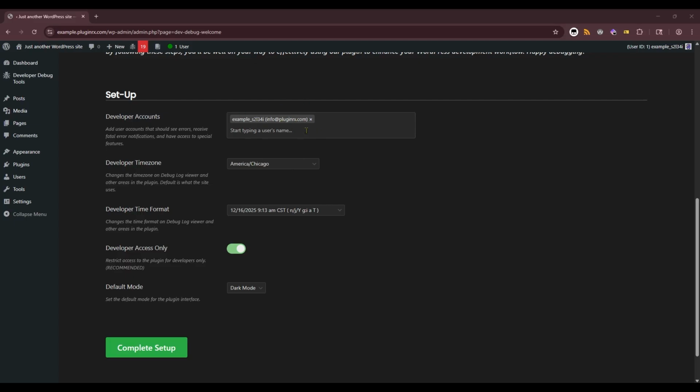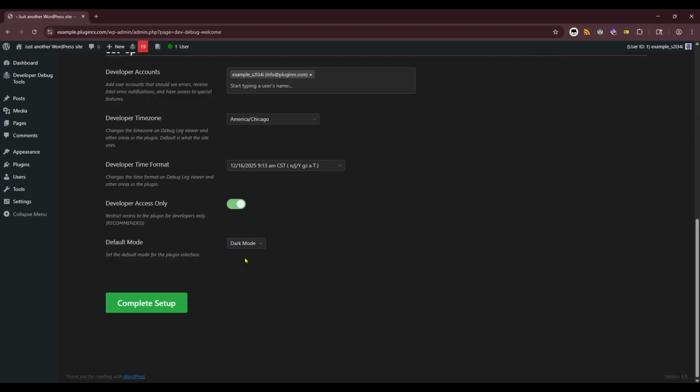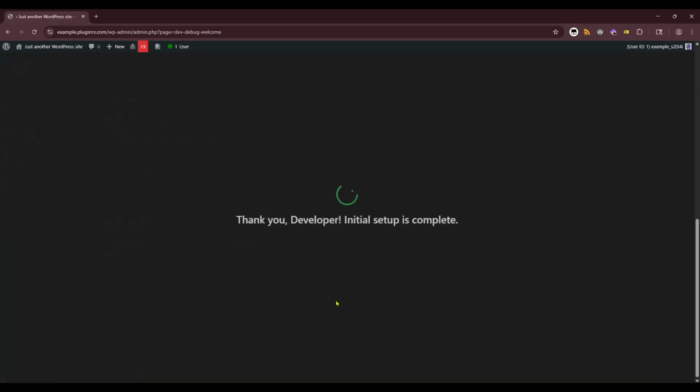Add your name here, any other developers that you want, and then pick your time zone, your format, and then I would keep this checked here, which is basically going to hide the plugins pages and so forth for non-developers if you have that checked. So highly recommended. We don't want people getting in there that shouldn't be. And then default mode, you can choose dark mode, and now you can also have a light mode if you want to. So I'm going to go ahead and keep it with dark mode and complete the setup.